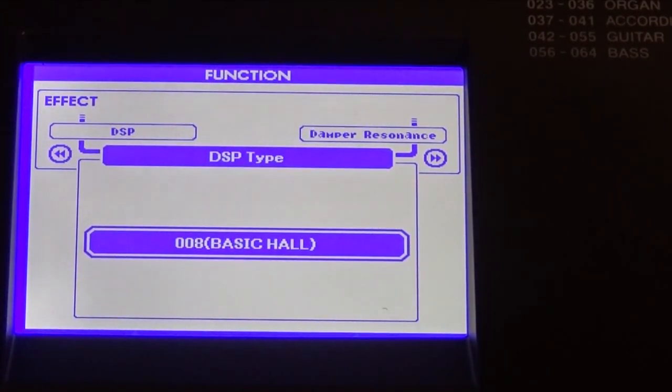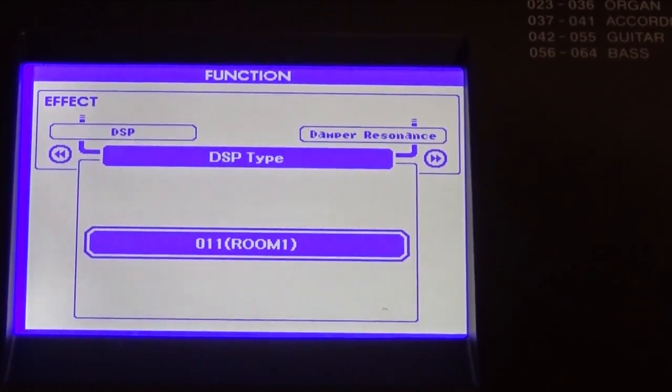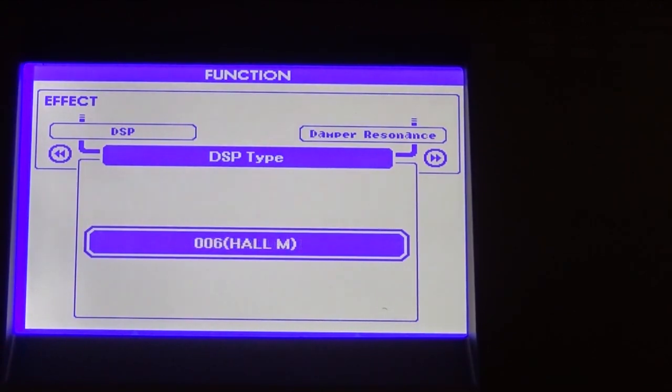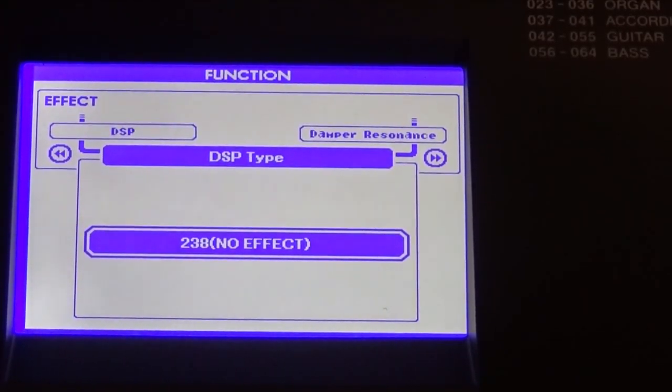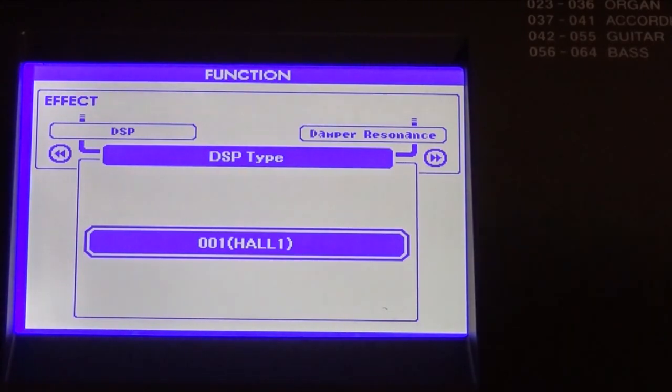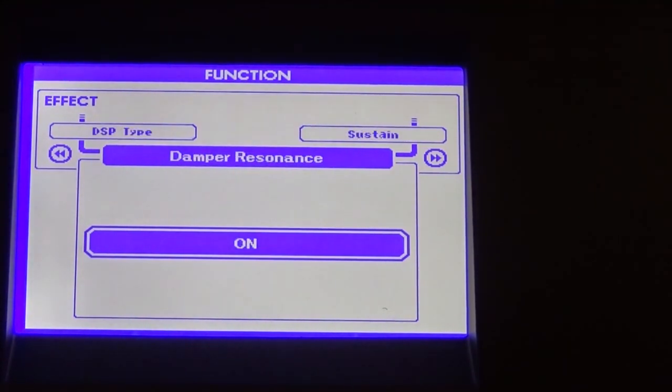There's a bit of a difference there. Straight room. So there's a lot of settings in this area. These will likely auto-save, okay? And no effect at all. I always like a little bit of reverb on stuff. Okay, dampener resonance is on.